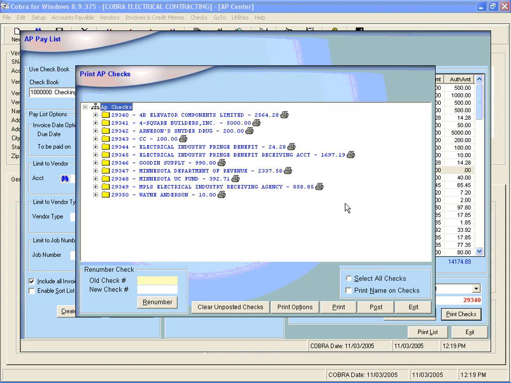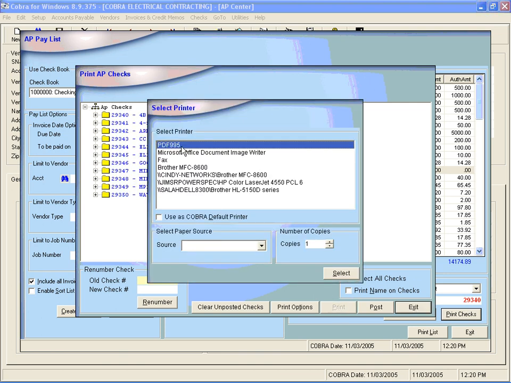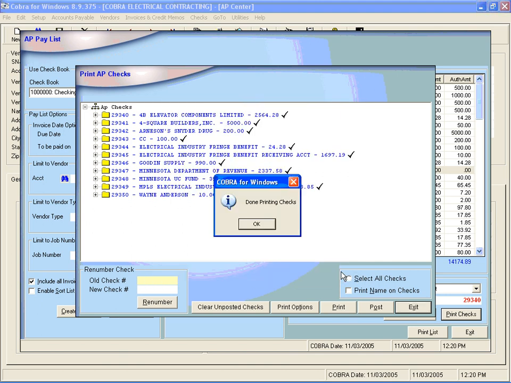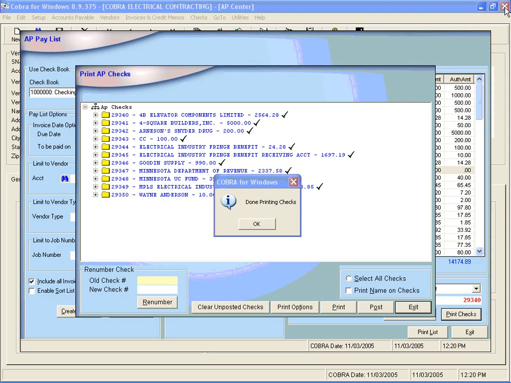So at this point, I can even select which checks I want to print, or I can click the select all checks, which highlights everything, and then when I begin printing them, it will mark them off with a check mark. So for purposes of demonstration, I don't have a printer attached, so I will just create a PDF file out of the results here. So you can see what happened. It printed all the checks and it checked them all off.